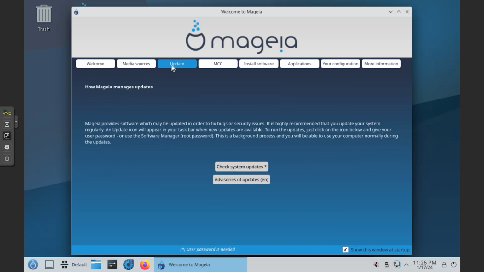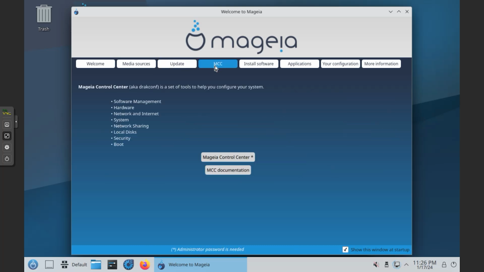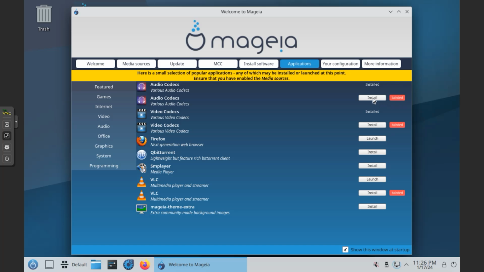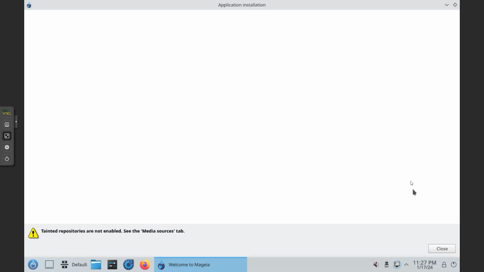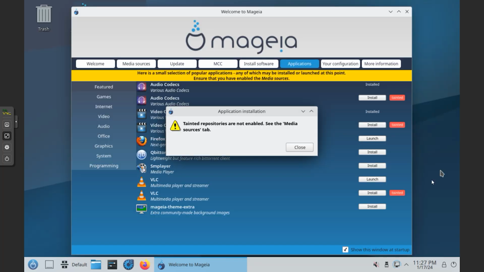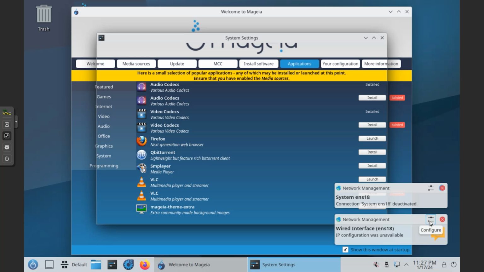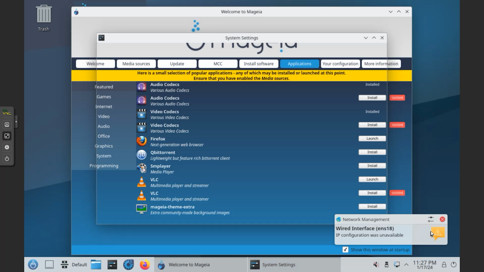Today we're diving into the world of Mageia on Linux, a powerful and user-friendly operating system that's making waves in the open source community. If you're curious about trying out a new Linux distribution or just want to learn more, you're in the right place. Let's get started. Before we get into the details, let's talk about what Mageia 9 is.